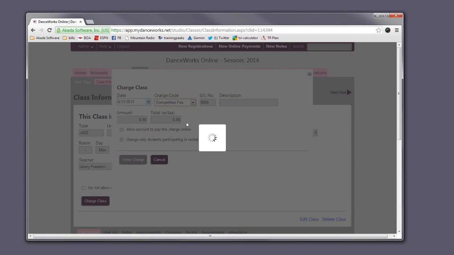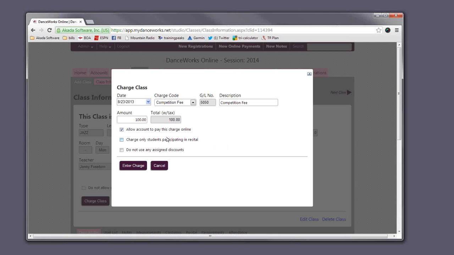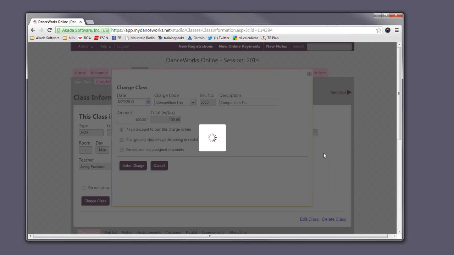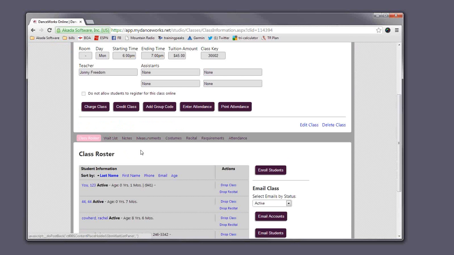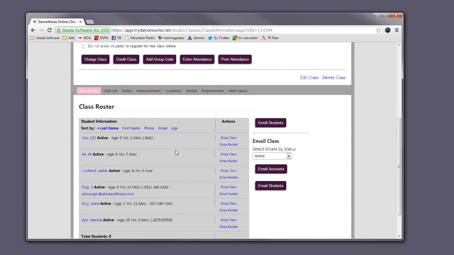Let's say a competition fee, $100. You'll have the option to allow the parent to pay that online if you want. So if you don't want them to pay it online, you'll just uncheck that box. You can charge only the kids who are participating in recital. So if it's something to do with the recital and there's students who aren't participating, check that box and they won't get charged. And you can also check to make sure that no discounts apply to that fee. So that's pretty easy and a good way to charge everyone in a specific class for something.